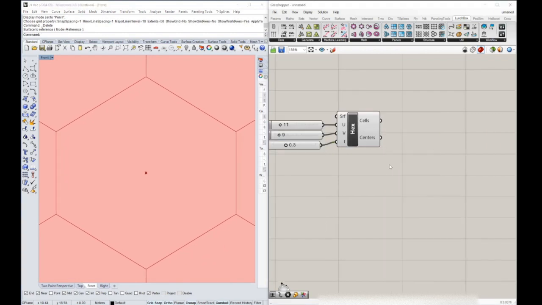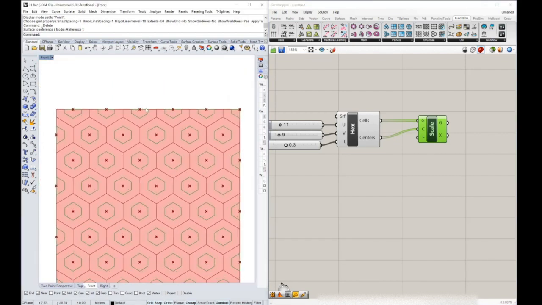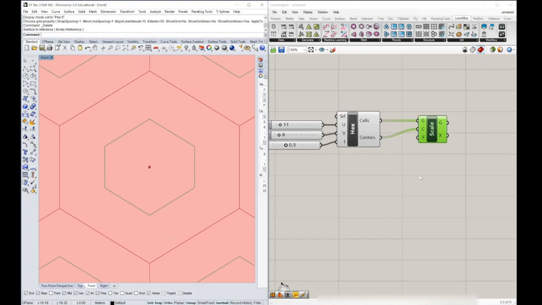So you see the hexagonal component has two different outputs, the cells and the centers. If we use the scale component, I'll double click on the canvas and type scale, connect that here, and use the centers from the same hexagonal component. Connect that here. You see we have a scaled version of these cells. If we zoom in like that, we can change the scale of these new units however we want.